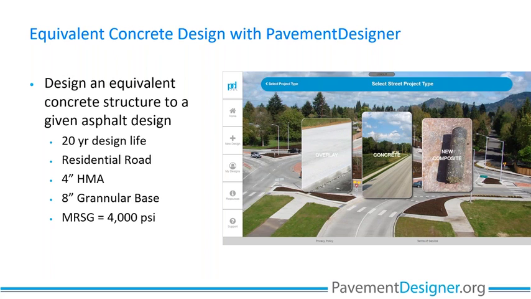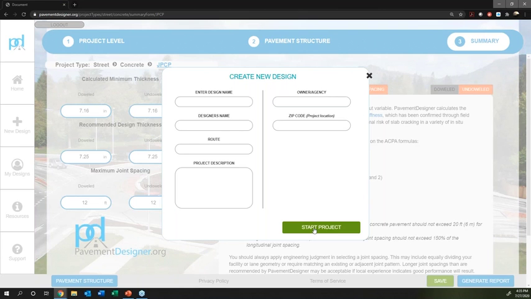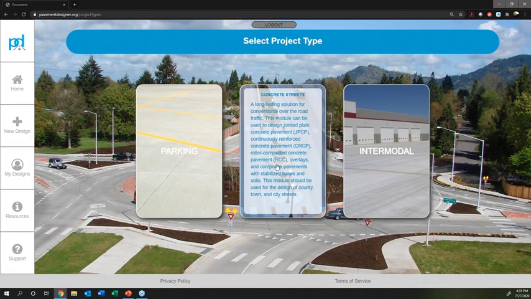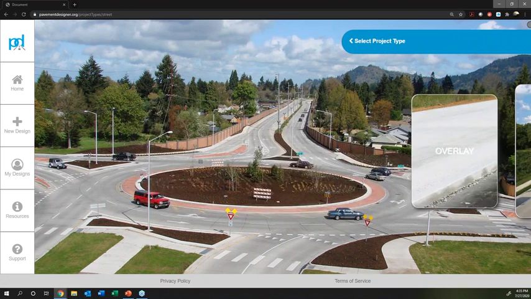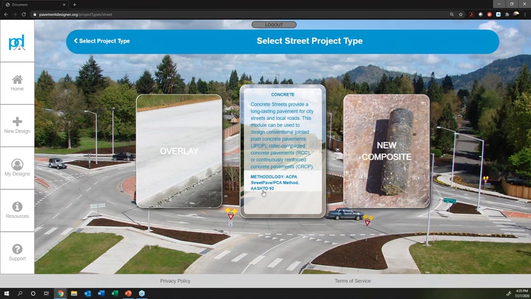With that, there is a way that we can do that with PavementDesigner.org. Let's start a new design and get back to our project selection screen. So we're going to go in. We know that we're going to build a concrete street that's comparable to a given asphalt design. So we're going to do a full depth jointed plain concrete pavement street. We know that this was a residential area. That was one of my given inputs. So I'm going to say I have a residential pavement, and I know that I had a 20-year design life. And so those inputs are easy.